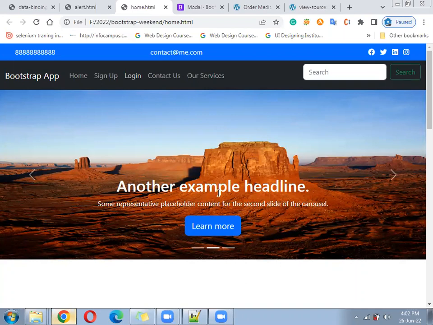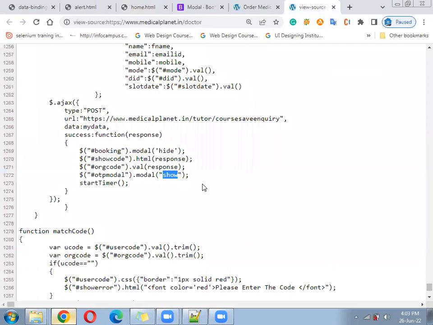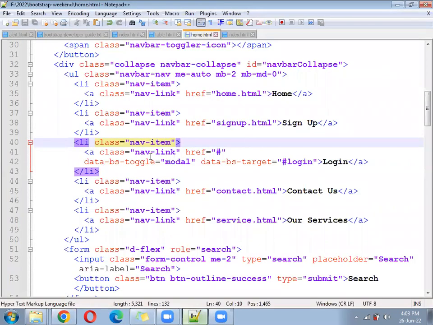While implementing, what you need to remember? No need to remember this modal hide and show. It is JavaScript code. You need to remember one line. data-bs-toggle equal to what? Modal, fixed always. data-bs-target equal to what? Your ID or class.